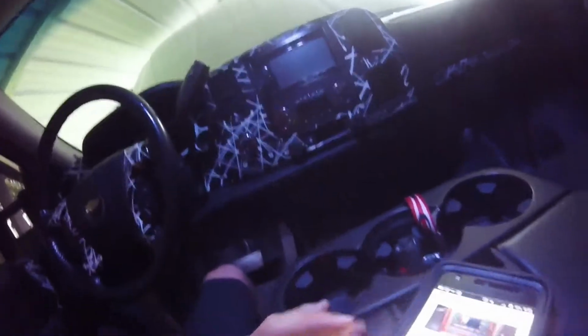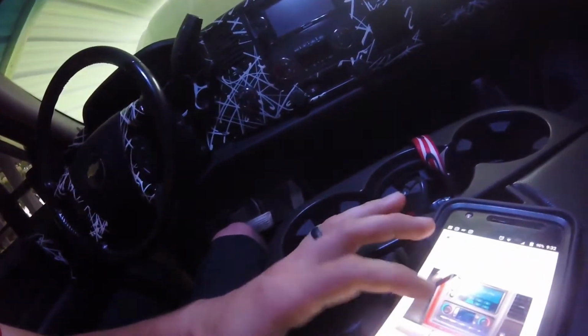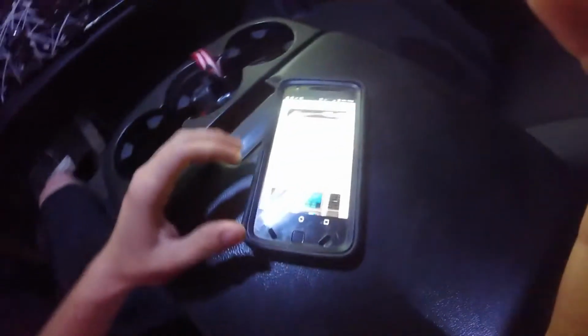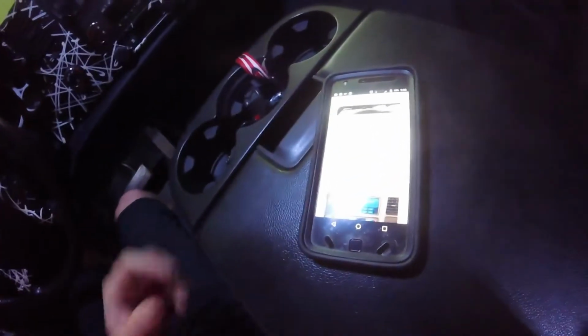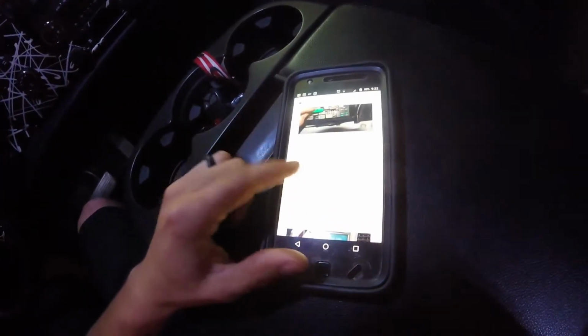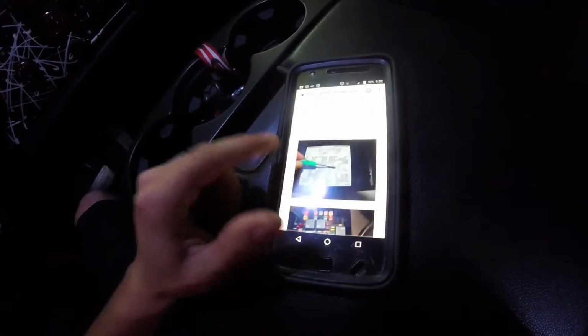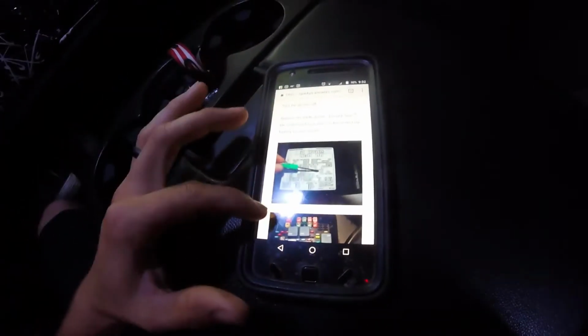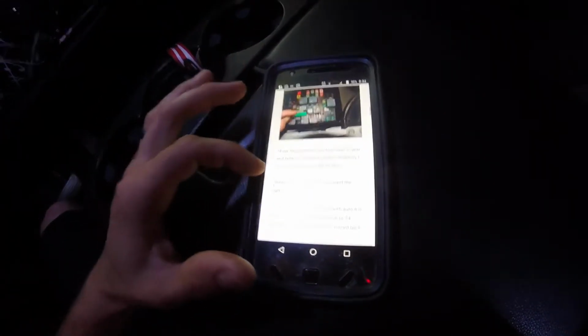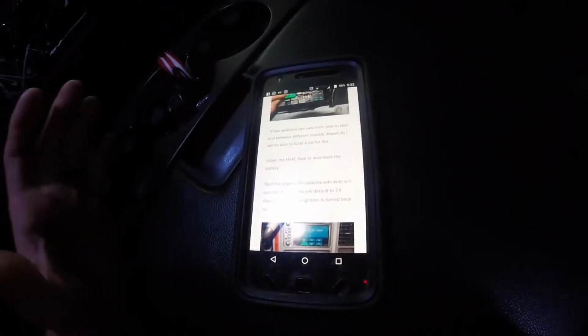Okay, now we'll go back to that website to make sure we do it exactly like it says. Okay, take it out for a minute, and then install it back and reconnect the battery. But we didn't do the battery; we just did the fuse.